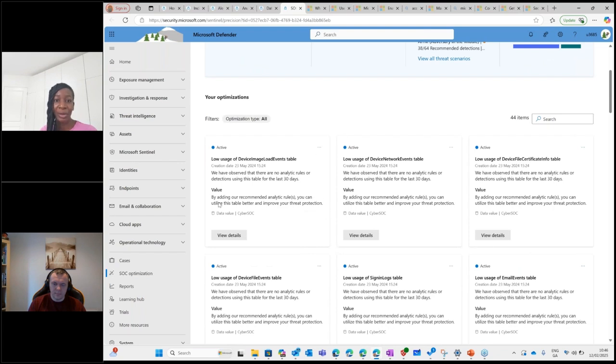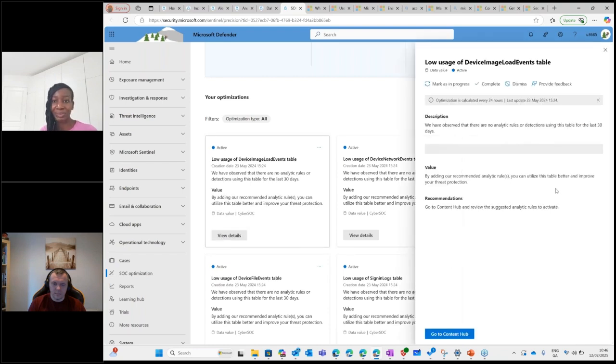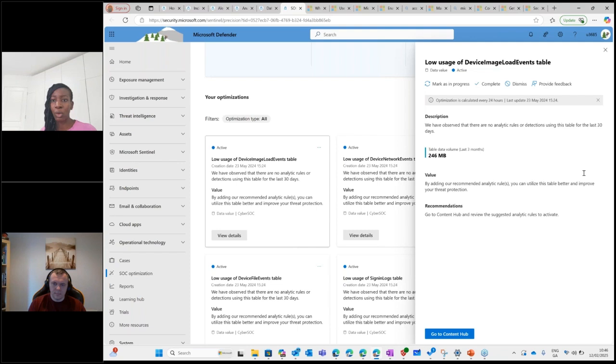For example, here it says we have low usage of this particular table, the device image load events. Now, it gives you a description that we've noticed there are no analytics rules or detections using this table for the last 30 days. And this allows you as a security team to then decide, do we really need to be ingesting data from this table? If we haven't used it in the past 30 days, then why are we connecting to this table? And then you're able to take the necessary actions and help to save costs.